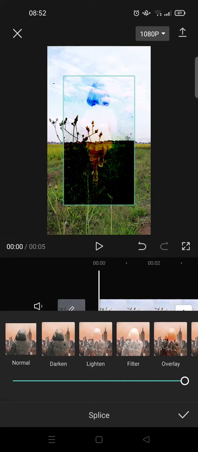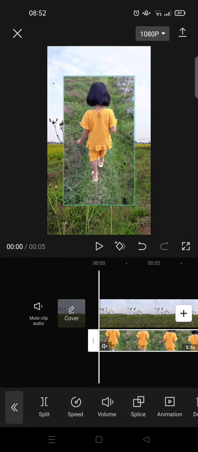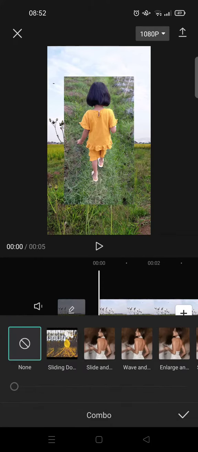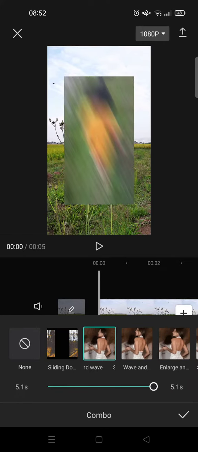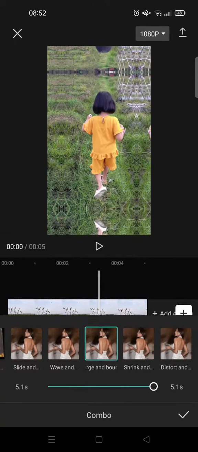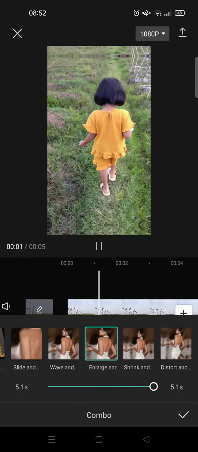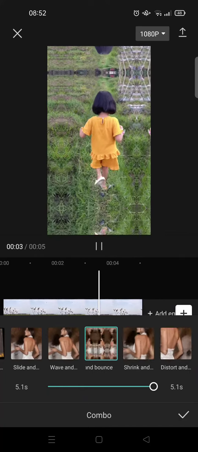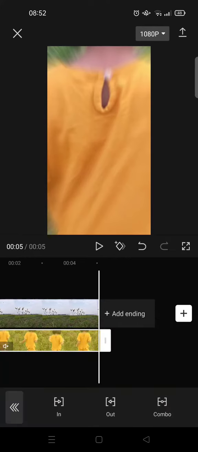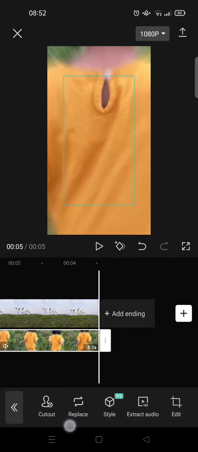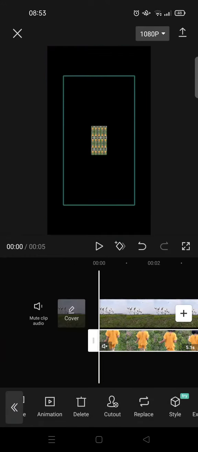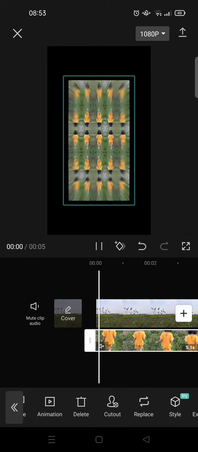But if you're not going to splice, just click on normal and then click on the check icon, and you can also add animations into it. For example, like this one right here, or you can also enlarge it, use the enlarge. Okay, like so. I'm going to choose this, and then you can also adjust the speed, and you can also cut out or remove the background, but I'm going to go just like that, and here is the result.